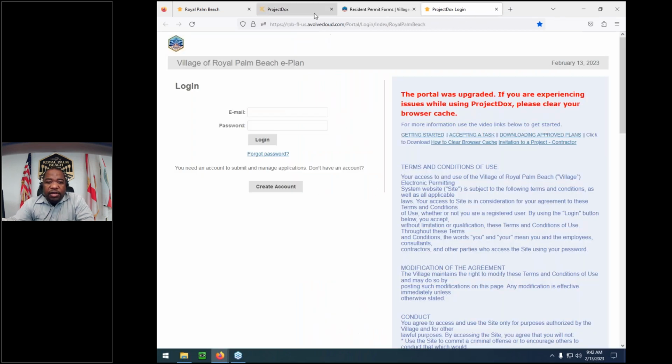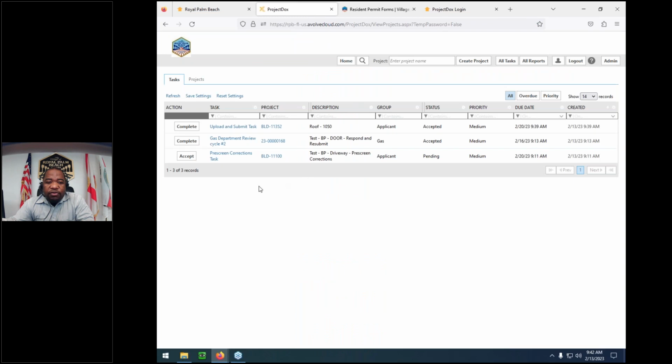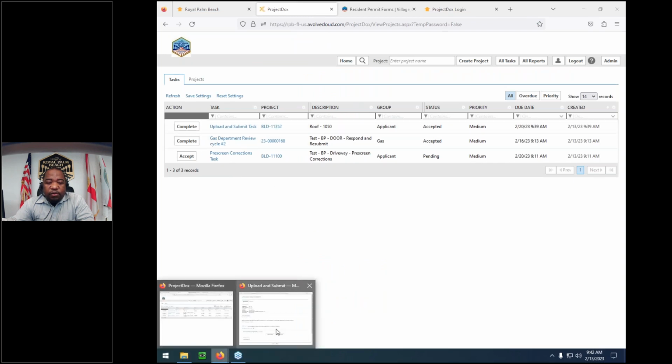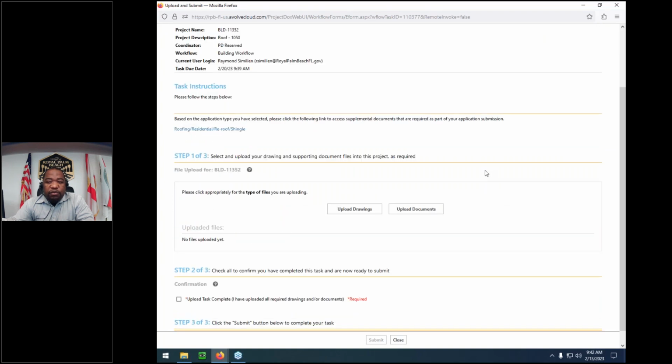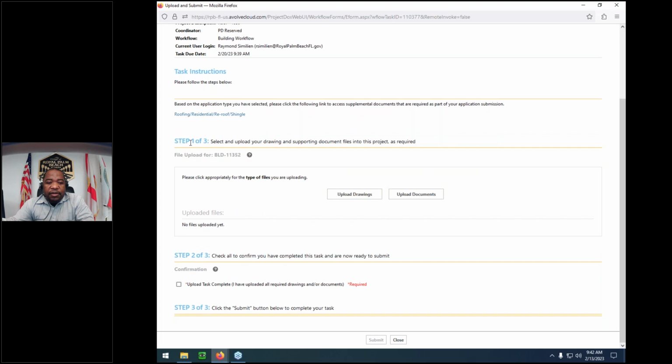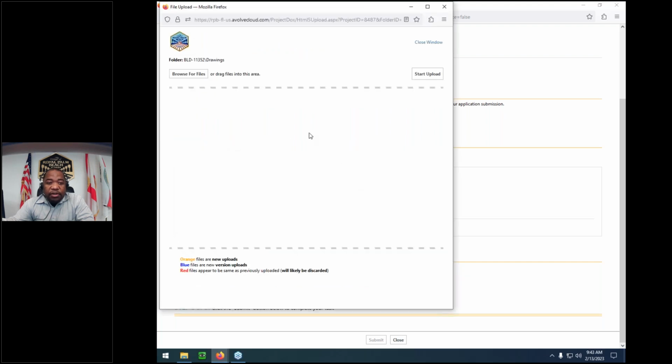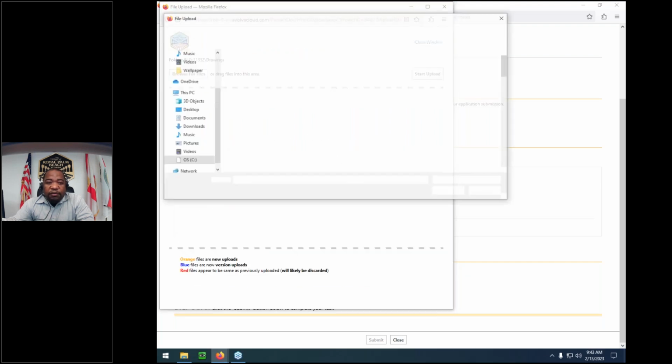All right. So that is that. Now let's go back into ProjectDox here. So I've got my upload and submit task. I believe I have it open right here. It's very simple. It tells you step by step what to do. Step 1, select and upload your drawing and supporting document files into this project. There are 2 buttons, upload drawings and upload documents. Let's click on upload drawings, and then click on browse for files.